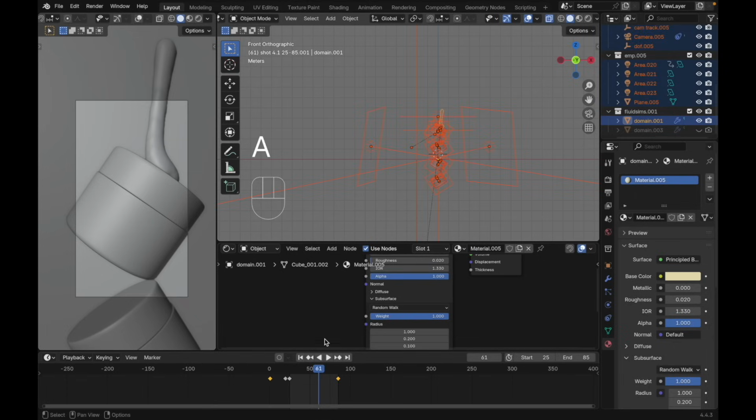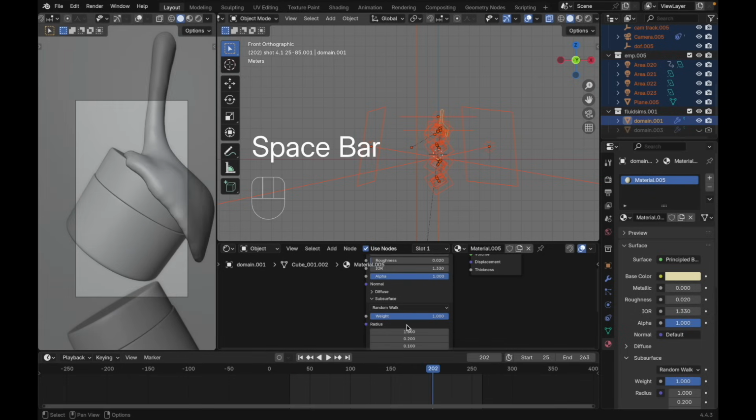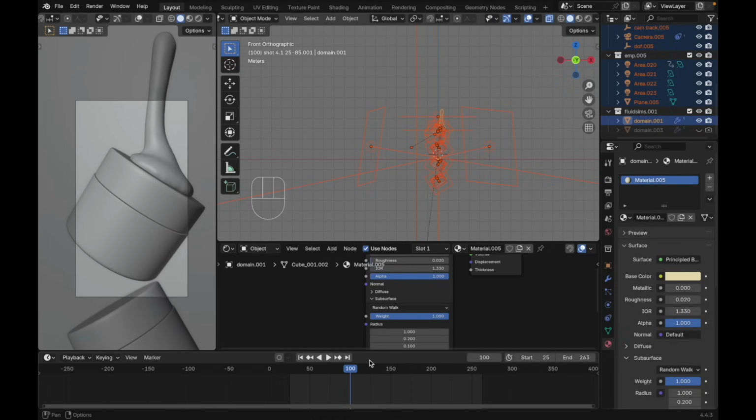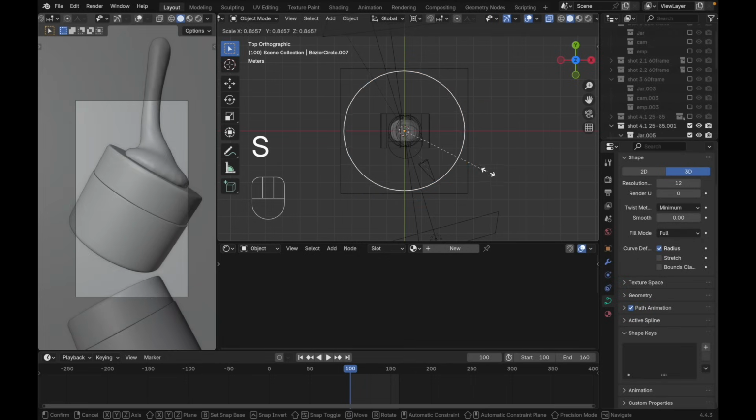Press A to select everything and delete the keyframe. Let's expand the animation to see what we are looking at. Okay, this one is pretty good. I'm going to start the scene at 100 frame, so it should be 160 for a 2-second animation. Let's animate our camera. I'm trying to scale it down.